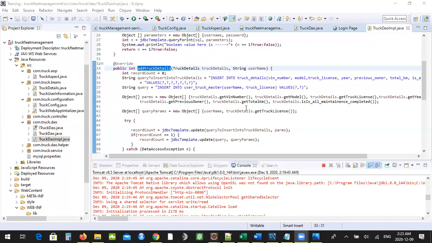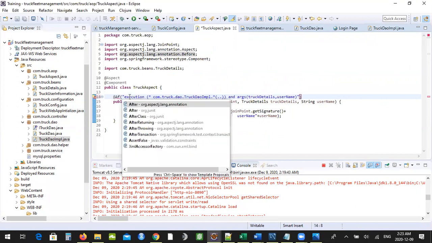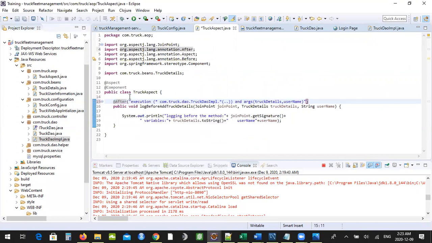Now, what are the other options available in AOP? Right now, what we did is just before execution of the method. Now, what are the other options I have available? Let's quickly go to our aspect. So you can use something like after, which means if your method is executed successfully without any exception, then it will log. Else, this aspect won't be executed. Right. This is the after scenario.